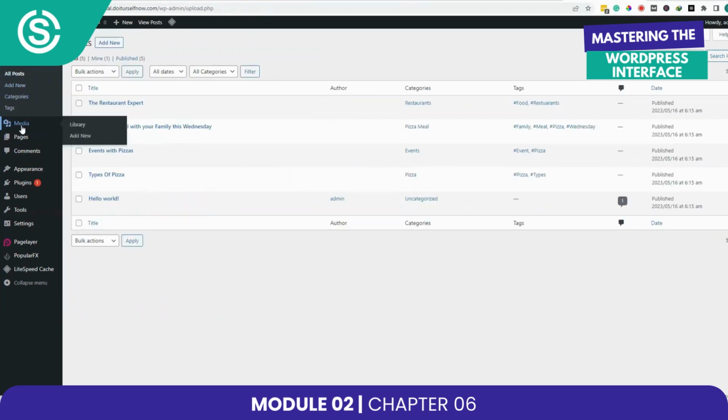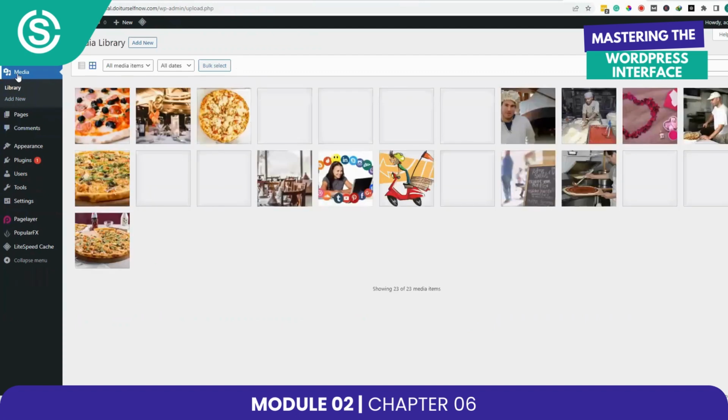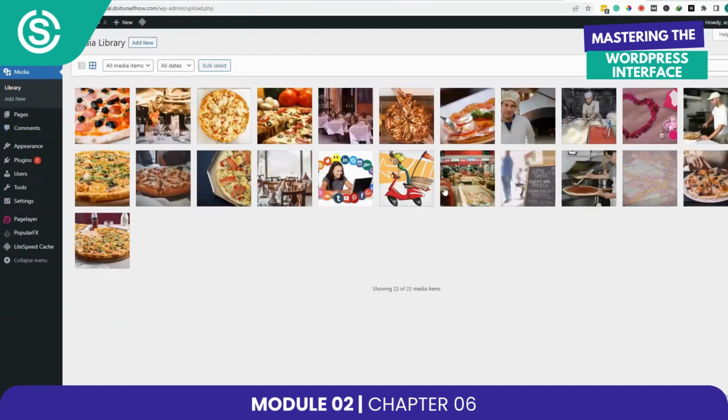After that, you can see this option here, media. This is the media library of WordPress. In this media library, you will see all the images of your theme, all the images of your blog posts, and all the images that you have uploaded on your WordPress: your logo, your banners, your featured images.